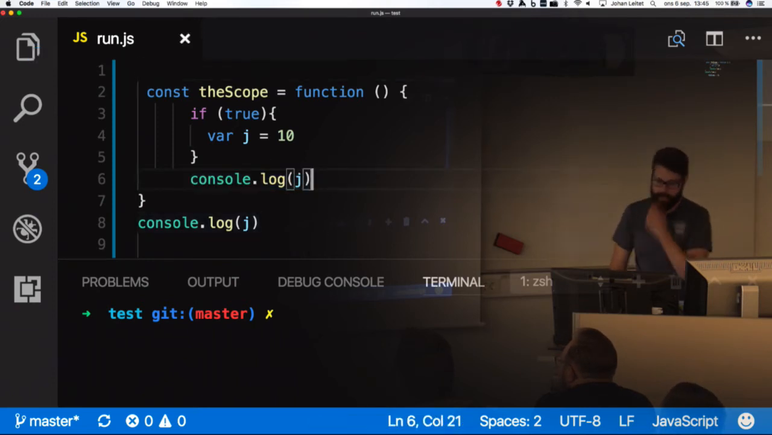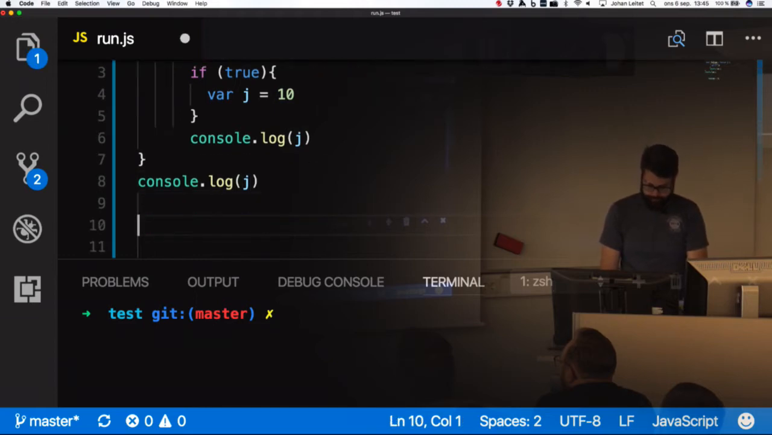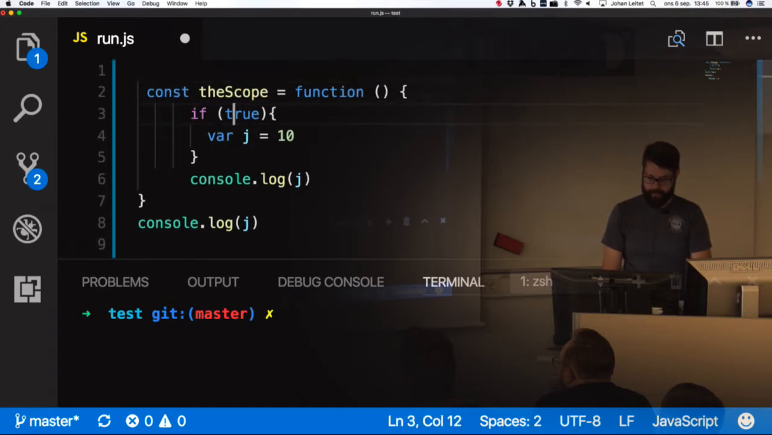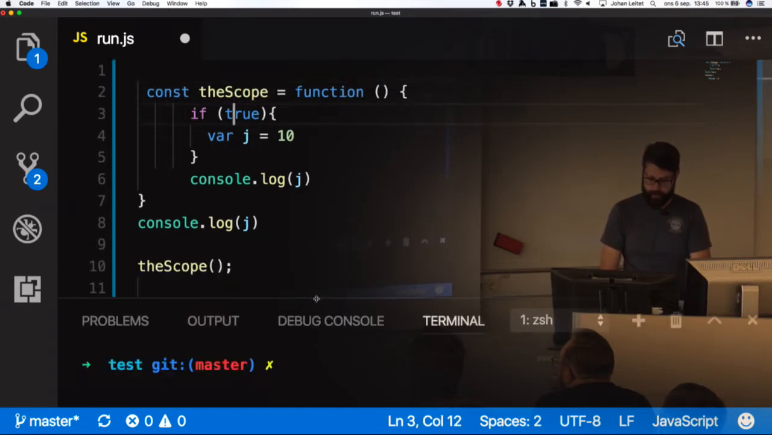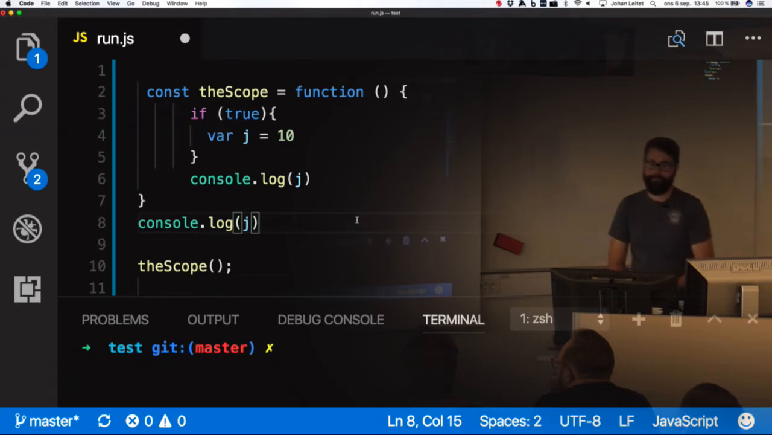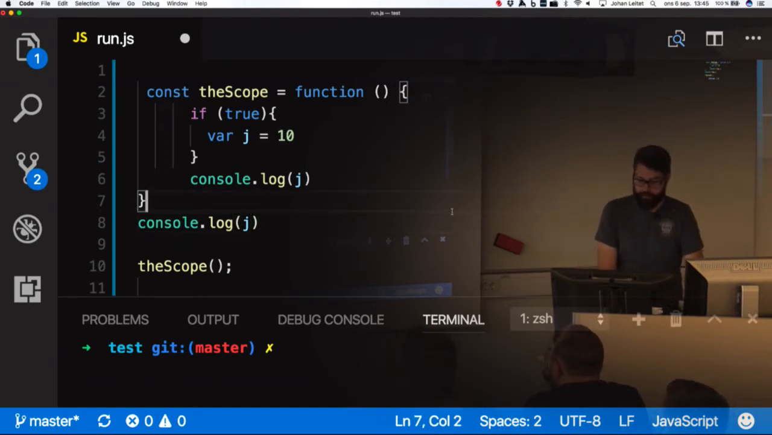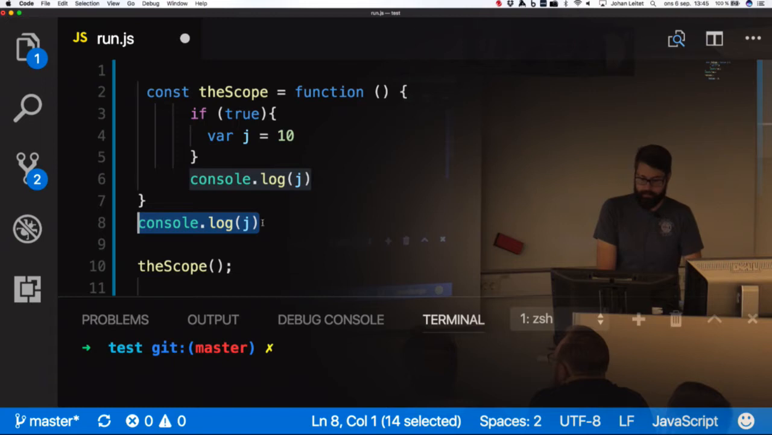What will be logged when I run the scope? When I run the program, what will happen? What is the first thing that is logged? Undefined, yeah, because you haven't called the function. So this one will run first. J isn't defined, so it will say undefined. Then we call the function. What will this one log?